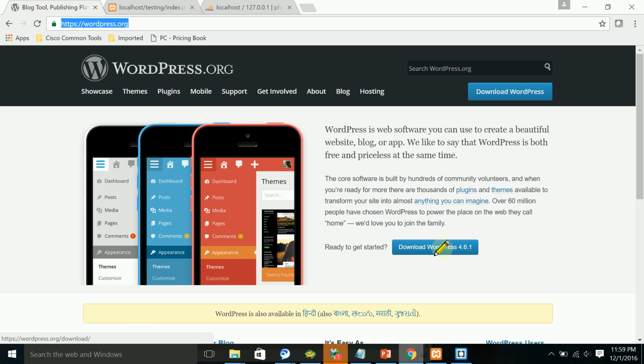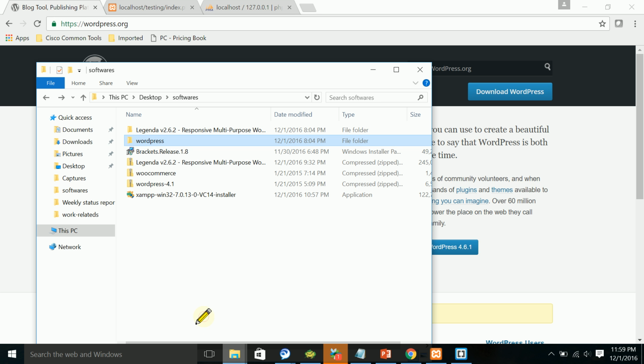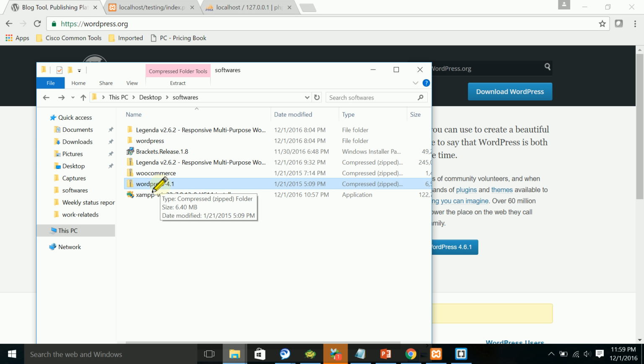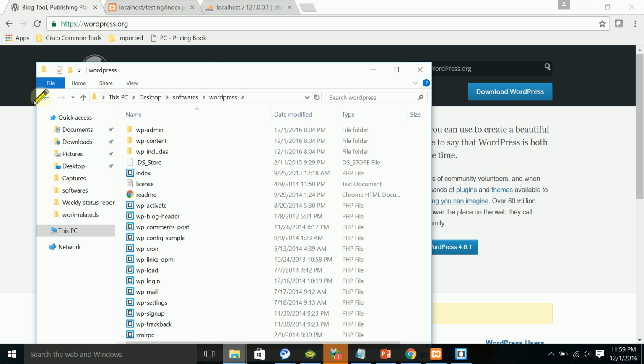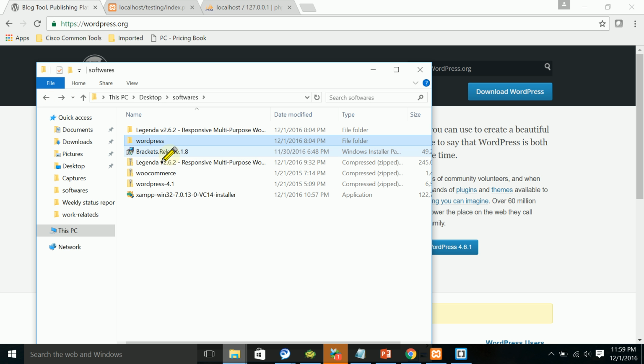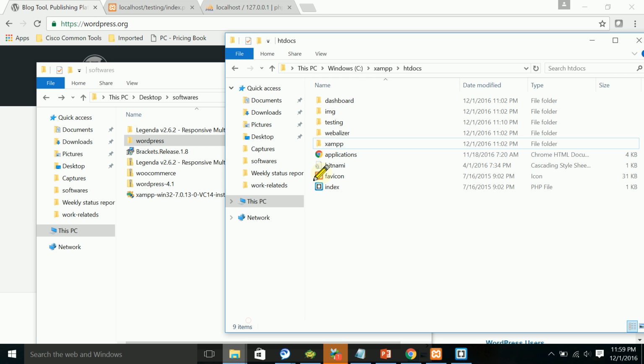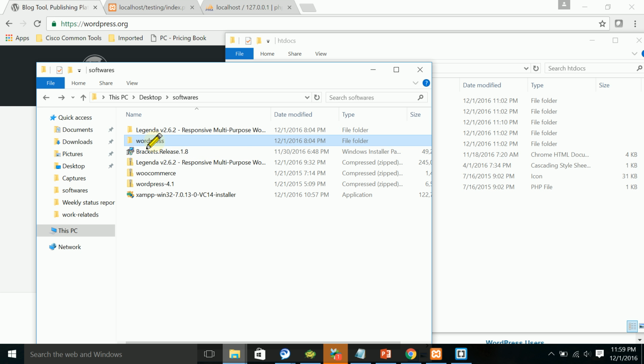Just click on this button, and it will download WordPress in a zip file. It looks like this. I have already downloaded it, and then just right click and unzip this file. You'll get a folder called WordPress. Now this WordPress folder, we'll have to copy it to our XAMPP htdocs folder. As explained earlier, htdocs is the folder where the website will run from.